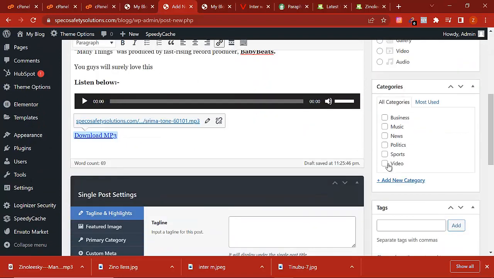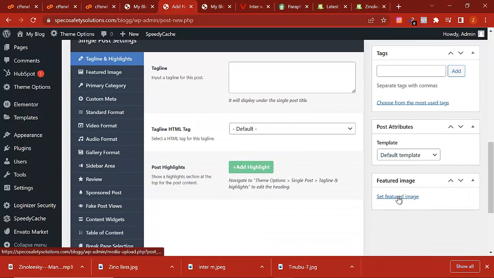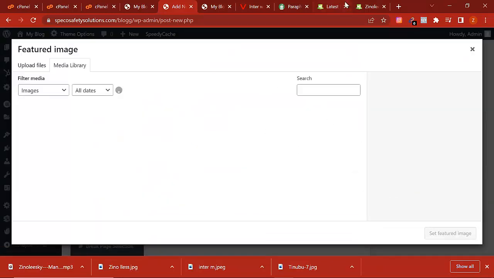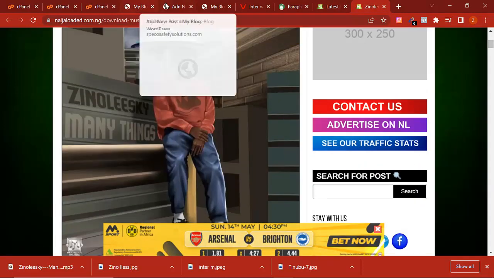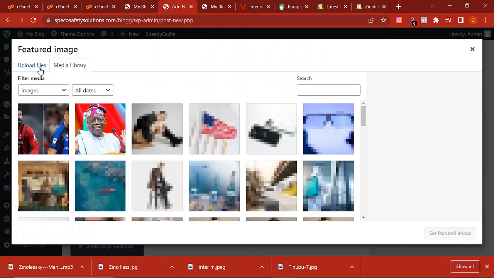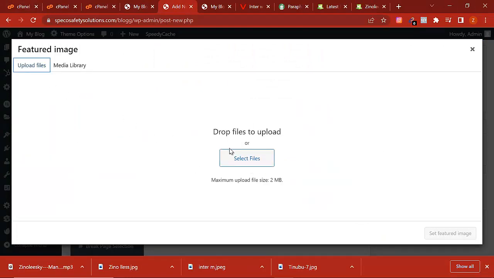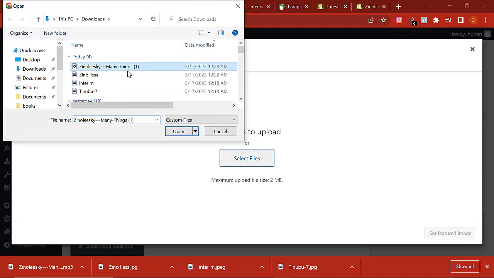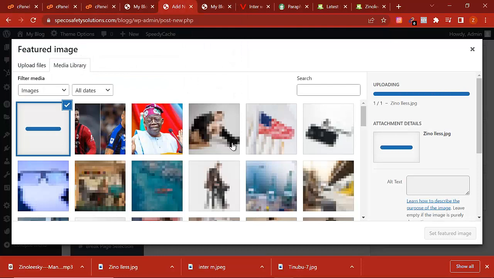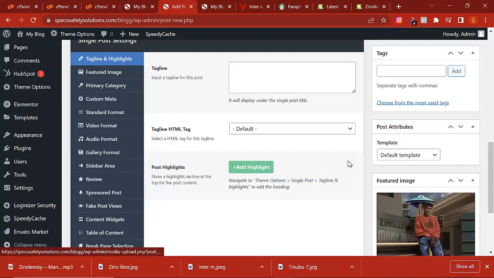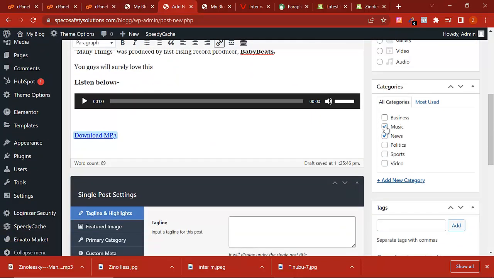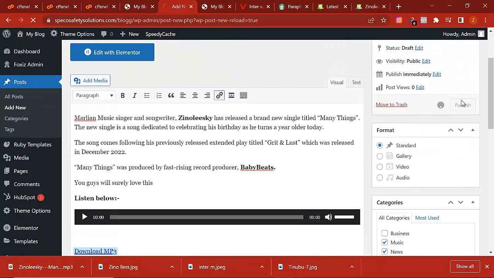Then the next thing is for you to just come here, select music, select news, and add a feature image. The feature image is this picture you just saved. So just come here, add it. I'll upload. You can see that. Select. You can see Zeno. Okay, yes, add it. It's very, very easy. So I'll just click on set feature image. Good. Once I do that, I come here, select my music and my news. Then I'll click on publish.